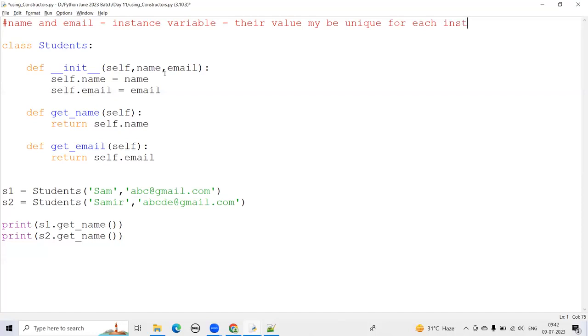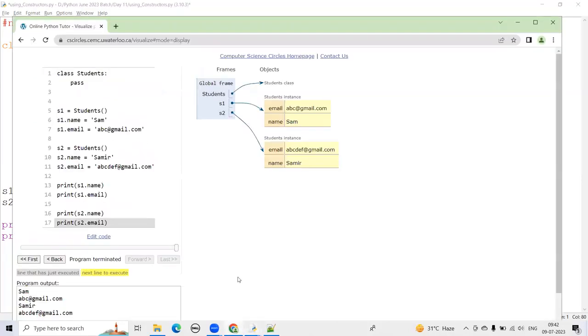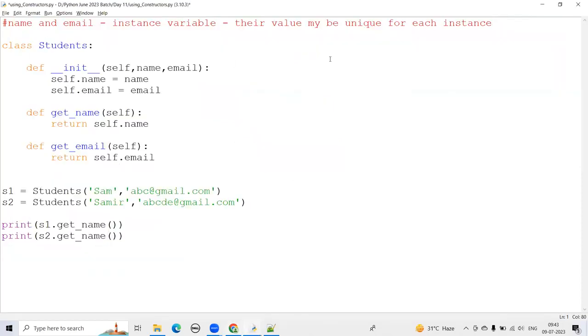Because values can be the same, two students can have the same name, right? But they will be pointing to different memory locations. That is important. Values may or may not be unique, name can be the same but email will be unique. But they will be pointing to different memory locations, as we saw in the visualizer. S1 is pointing to a different memory location, S2 is pointing to a different memory location. They might have the same name, but they are pointing to different memory locations. So these are instance variables.